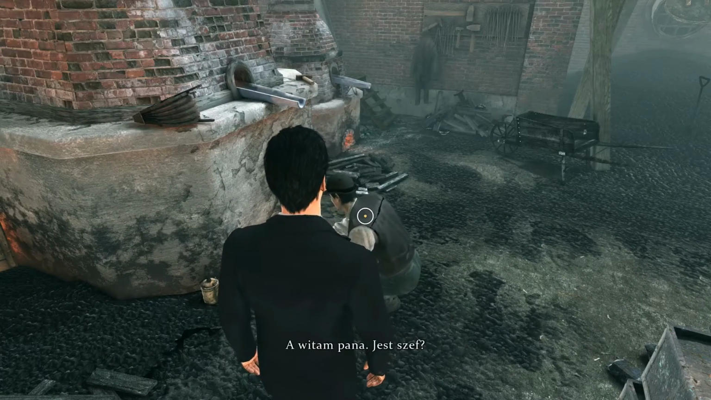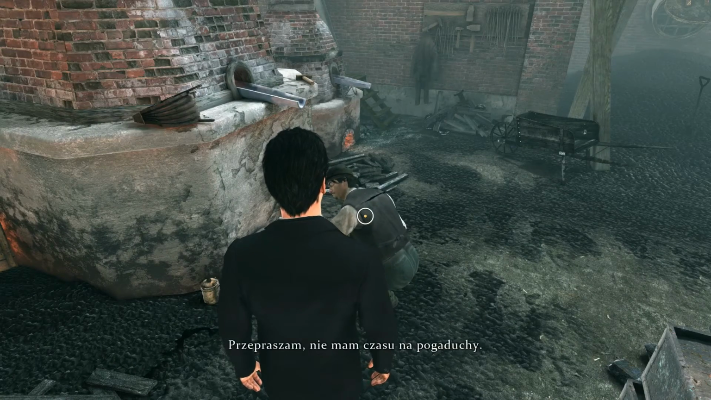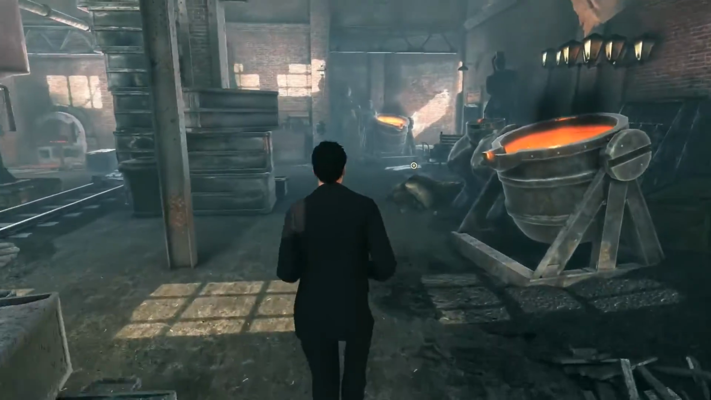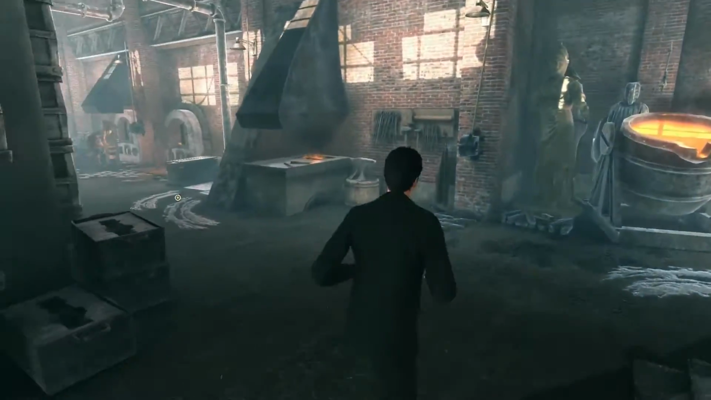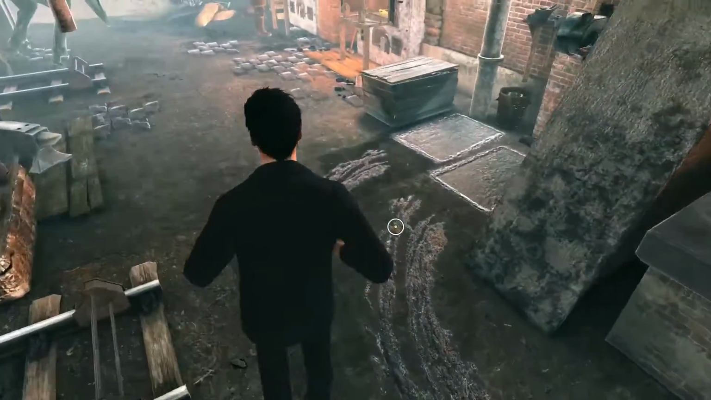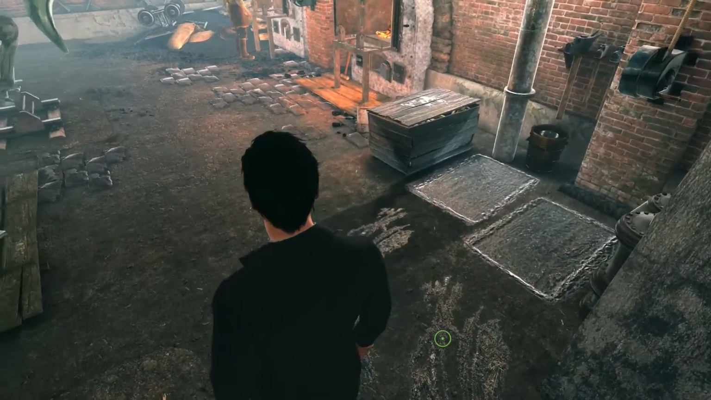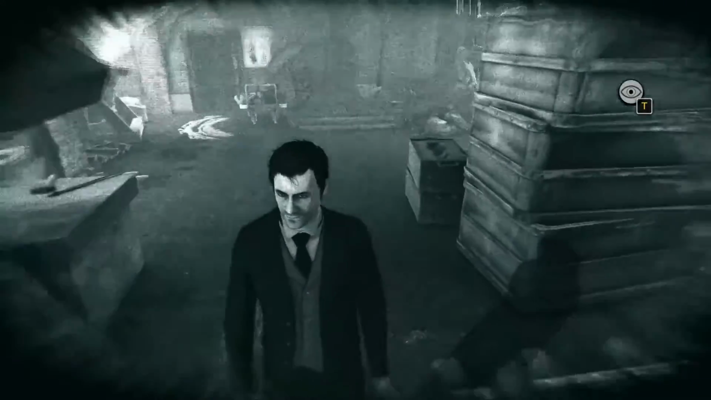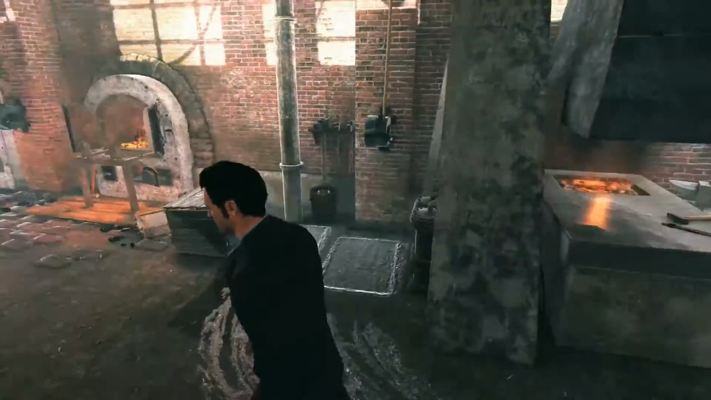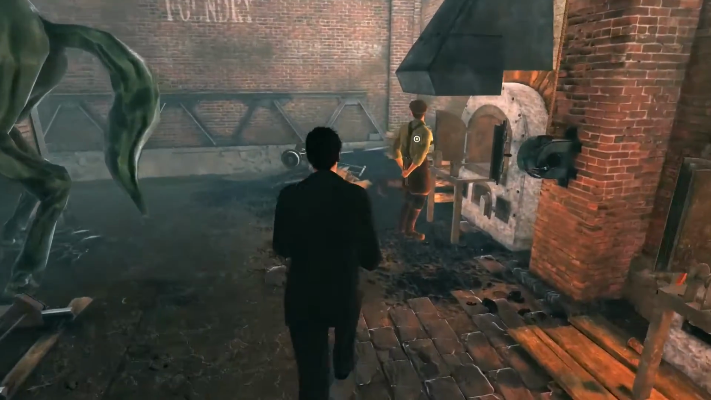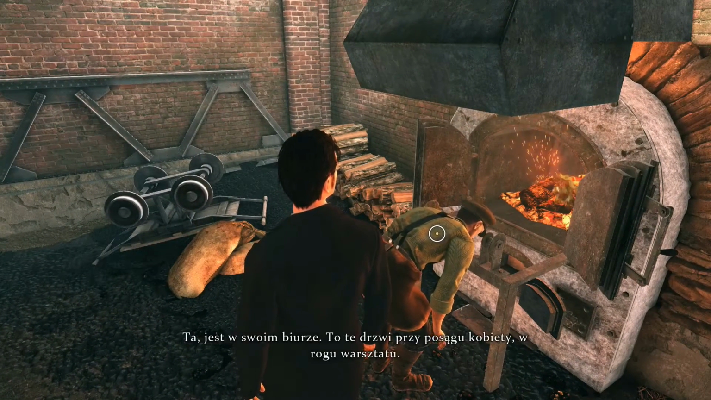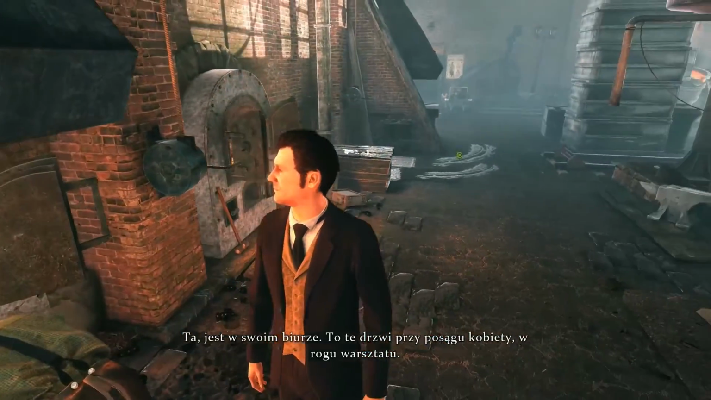Hello there, my man. Is your boss in? Sorry, I'm too busy to chat. Fresh scratches. Hello there, my man. Is your boss in? He's in his office. It's the door near the female statue in the corner of the workshop.